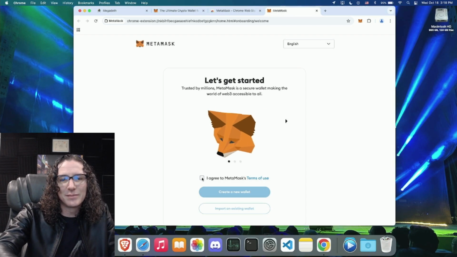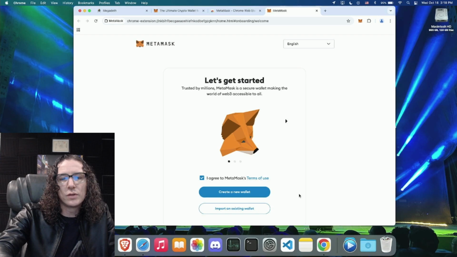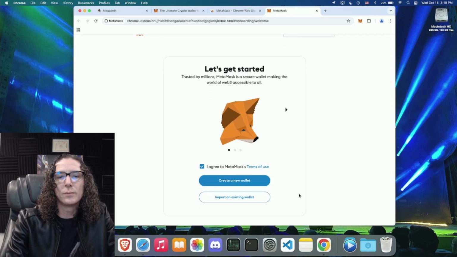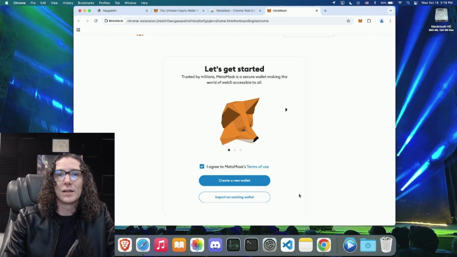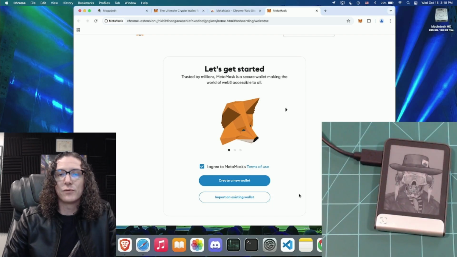So now that I've done that, I'm going to go ahead and click I agree. And then you have two options here. You can create a new wallet, or you can import an existing wallet. So I have an existing wallet, and I'm going to be using my Flex for that.